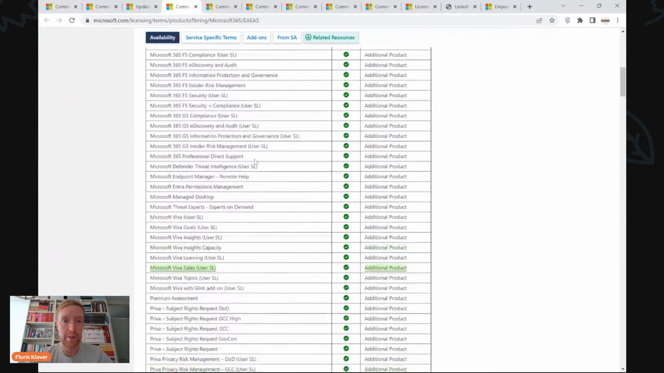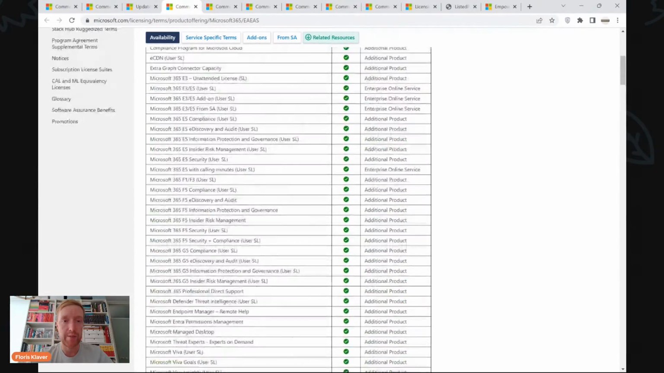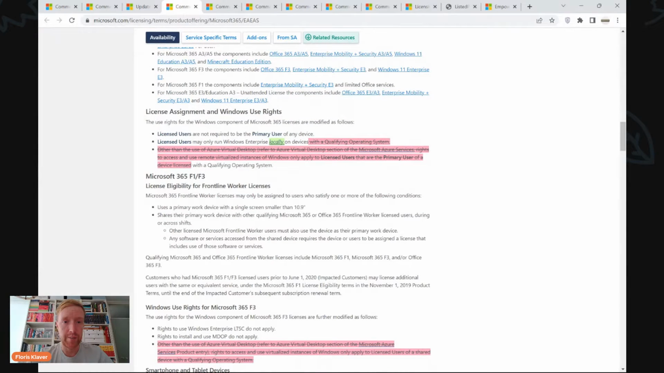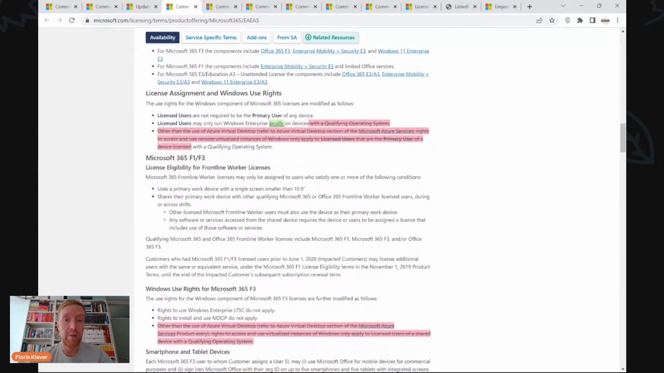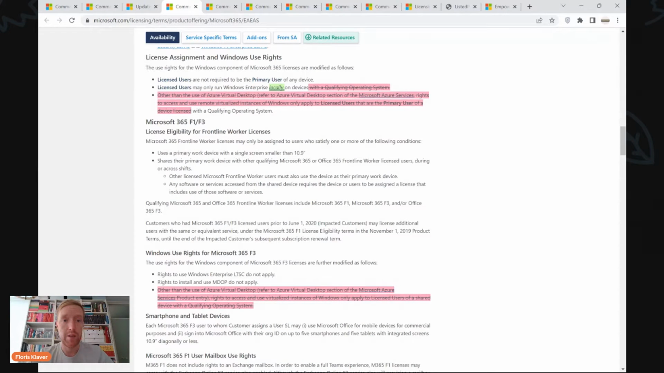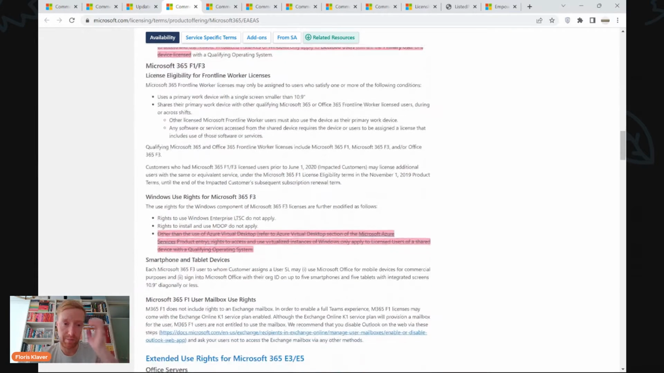When we look at the page, we see indeed 3 new products have been added to the availability table, and they made some small changes to the terms. These are reflected as well based on the changes they made for outsourcers. So license assignment and Windows use right. Licensed users may only run Windows Enterprise locally on devices, and they removed all this other language. So the licensed users may only run Windows Enterprise locally on devices with a qualifying operating system. They removed the other than the use of Azure Virtual Desktop entire clause. They did that here as well.